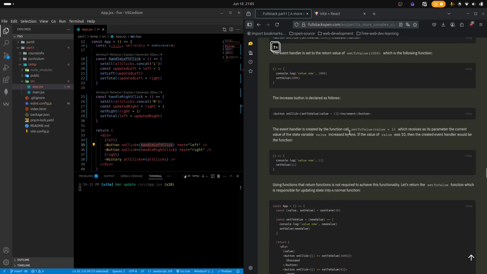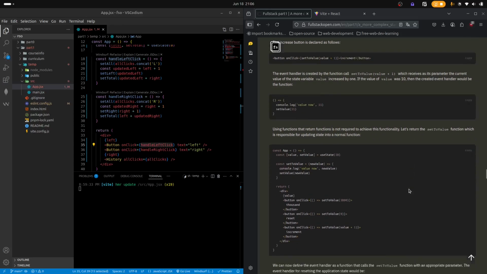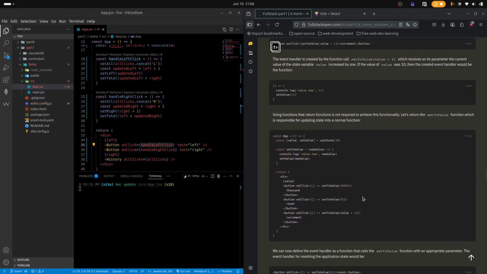The event handler is created by a function called set to value plus 1, which receives as its parameter the current value of the state variable, value increased by 1. If the value of the value variable was 10, then the created event handler will be the function this. Using the functions that return functions is not required to achieve this functionality. Let's turn the set to value function, which is responsible for updating the state, into a normal function. Yes, so now we've gone back to not using the factory.